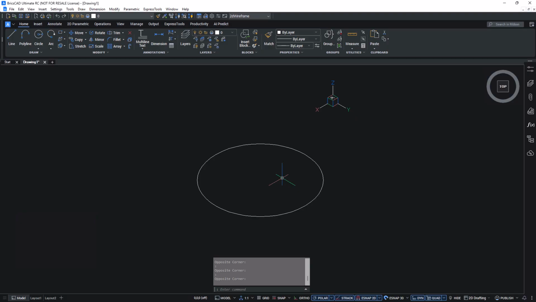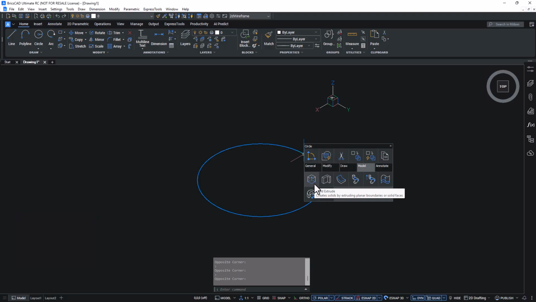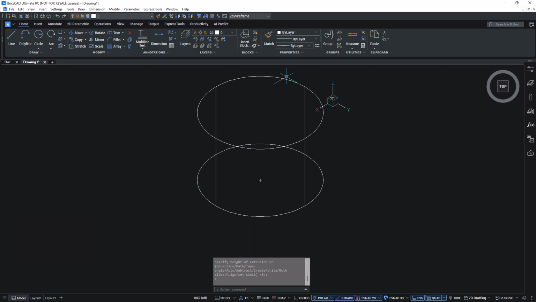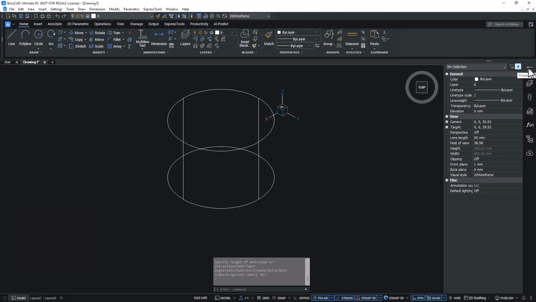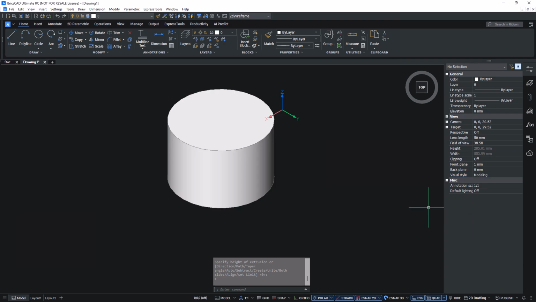Let's look at one more example. If we switch from the drafting space to the modeling space with the same drawing, using the Extrude tool, we could use the quad to turn a 2D object into a 3D model. And this concludes our lesson on how to use the quad.